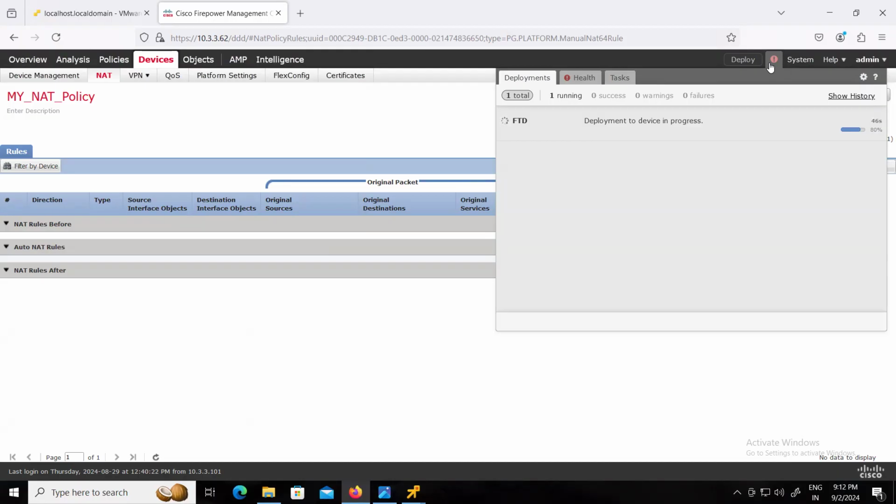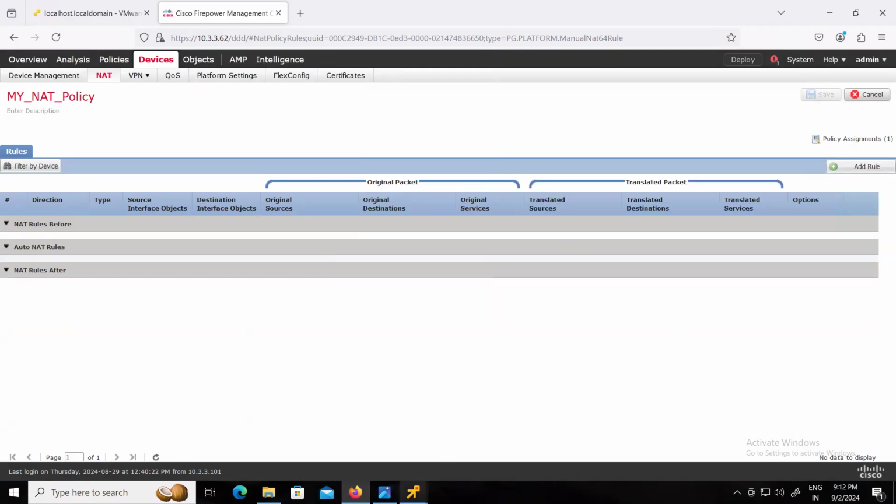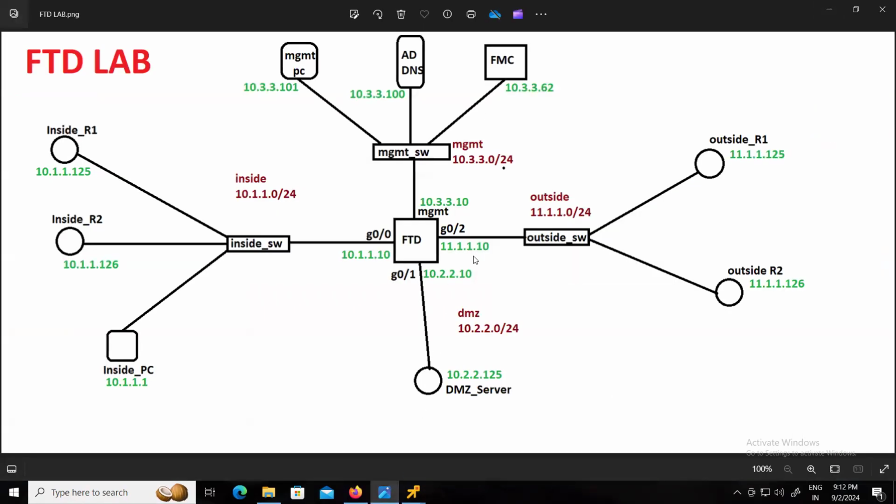Easy, right? How you configure NAT in the FTD? Very easy. Compared to ASA and all, you don't have to remember the commands and everything. This is done. Now let's configure. So this time what we will do is we will use the outside interface IP. Okay.